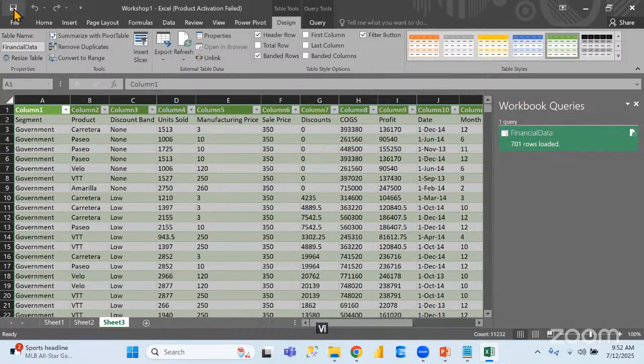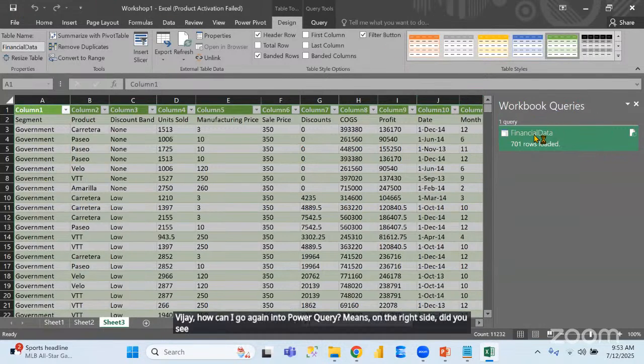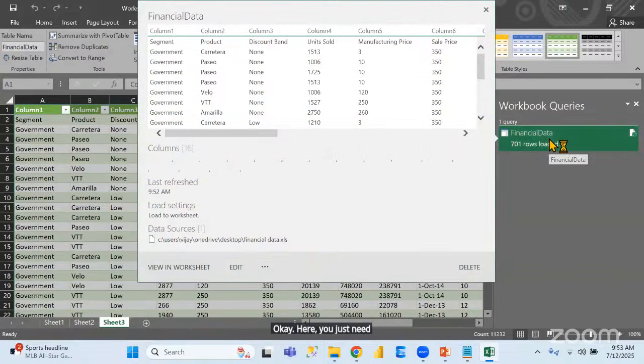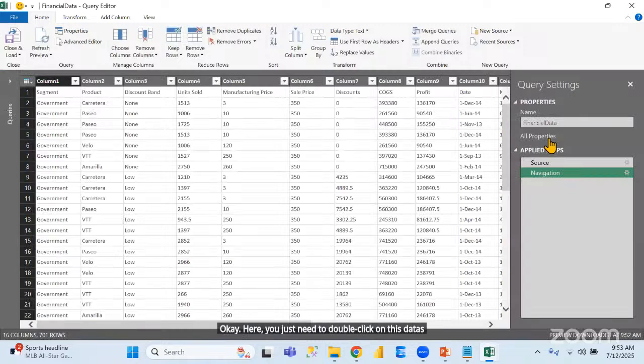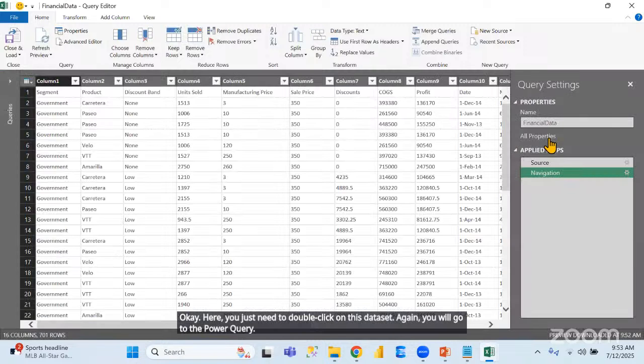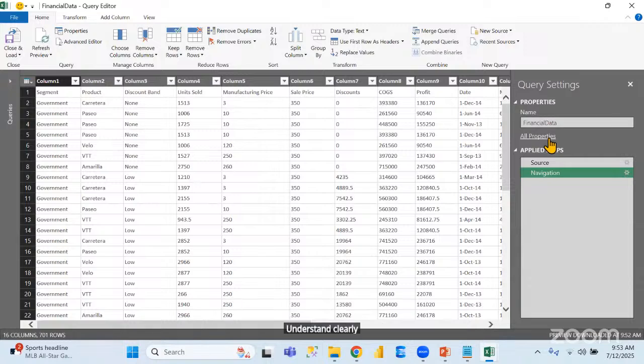Vijay, how can I go again into Power Query? On the right side, did you see Workbook Queries? Here, you just need to double click on this data set, and again you will go to the Power Query.